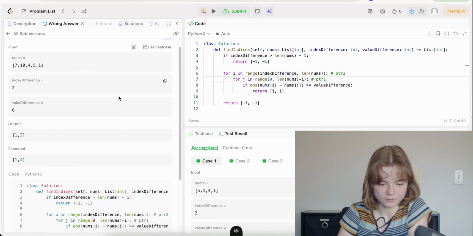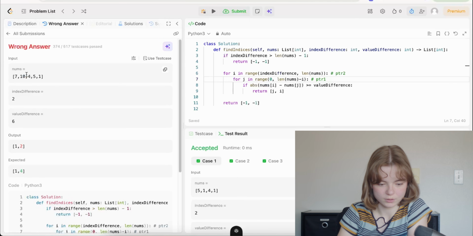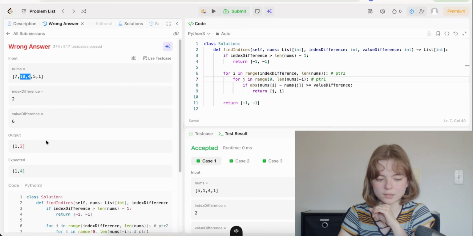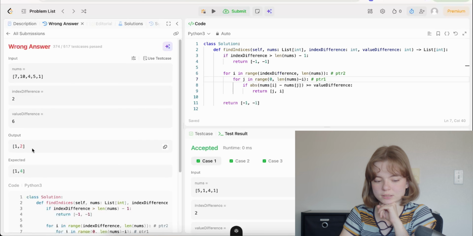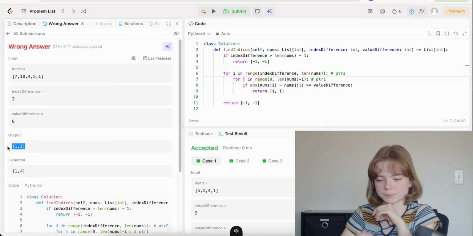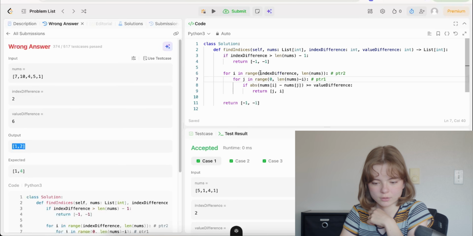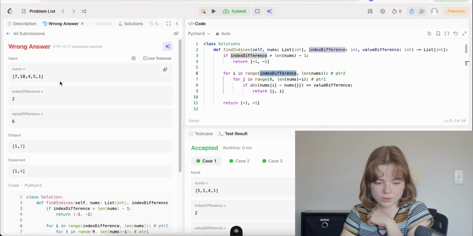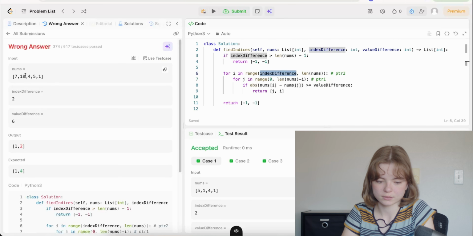All right, that is incorrect. So what did I do? I did 1, 2, with an index difference of 1. It should be 2. So what happened here? How did we end up looking at something that is not a big enough index difference? Because that shouldn't happen. So for i in range 2 to 5, so 2, 3, and 4. So that means the second pointer could be 2, 3, or 4.